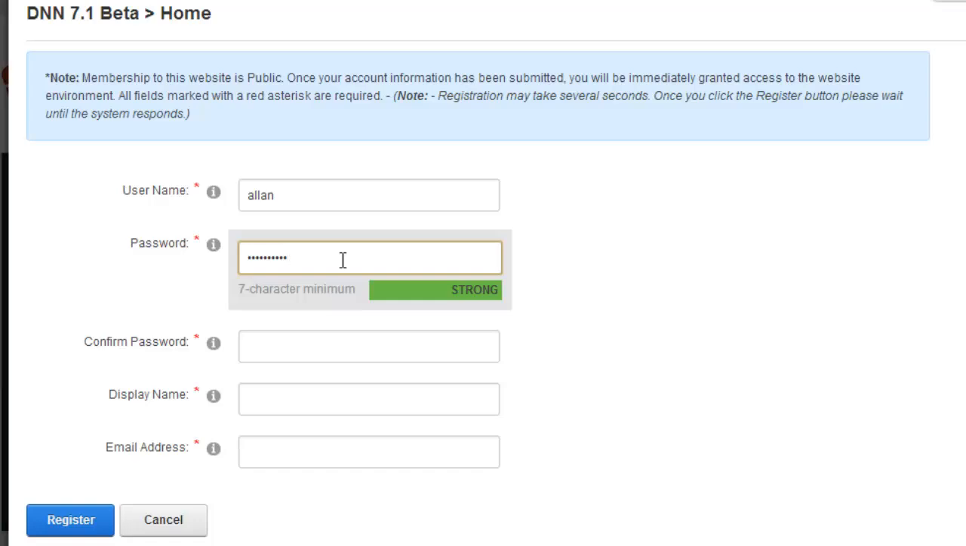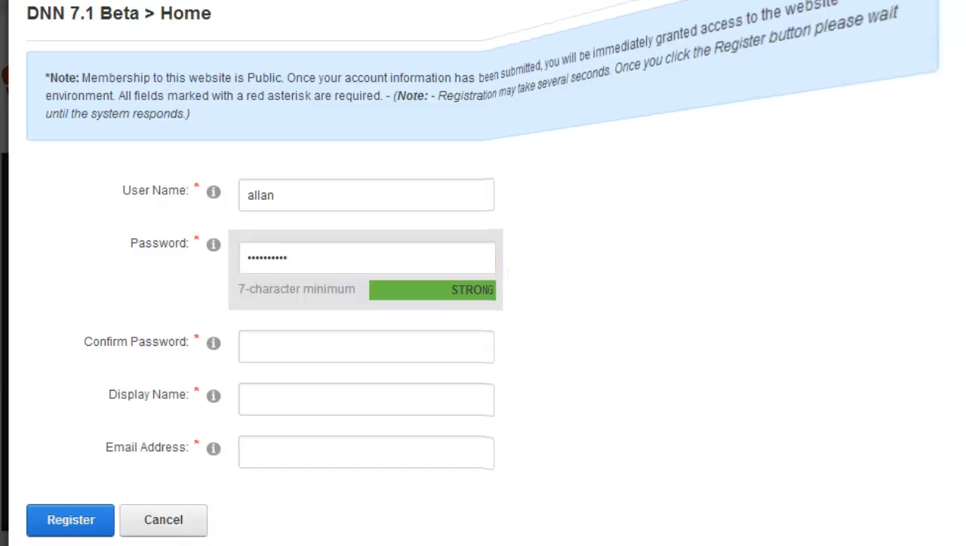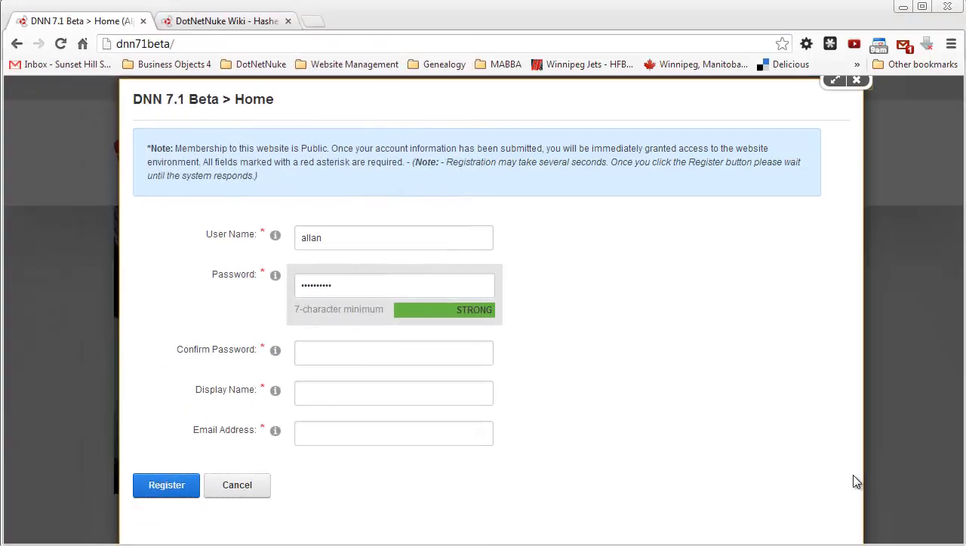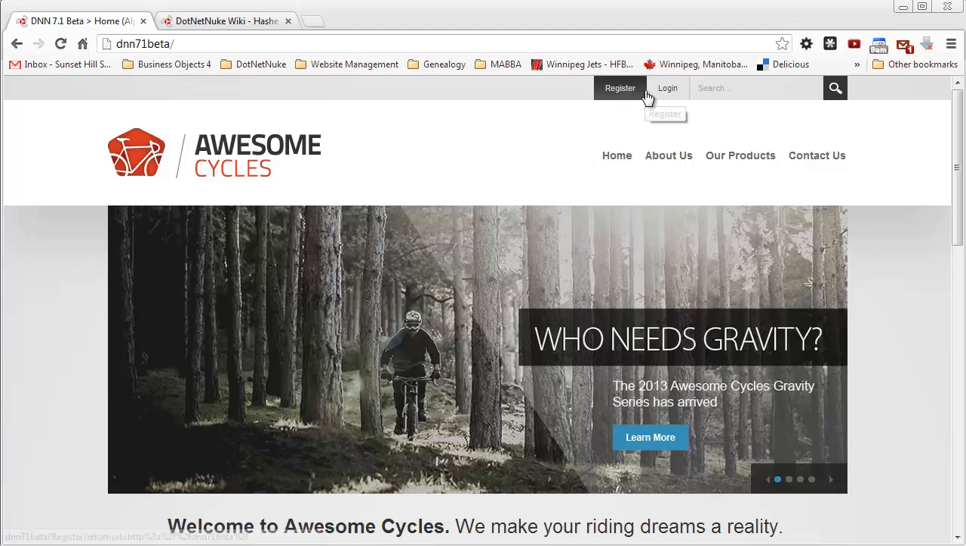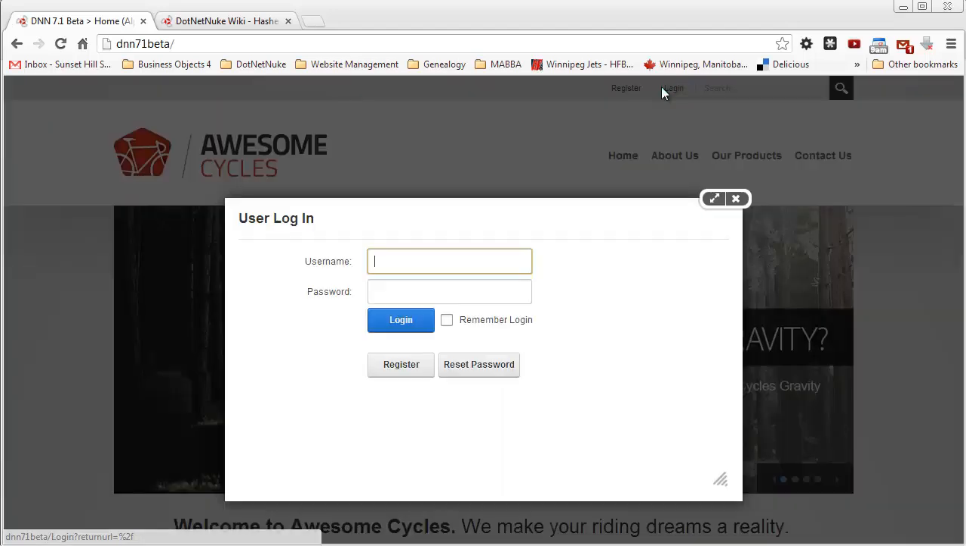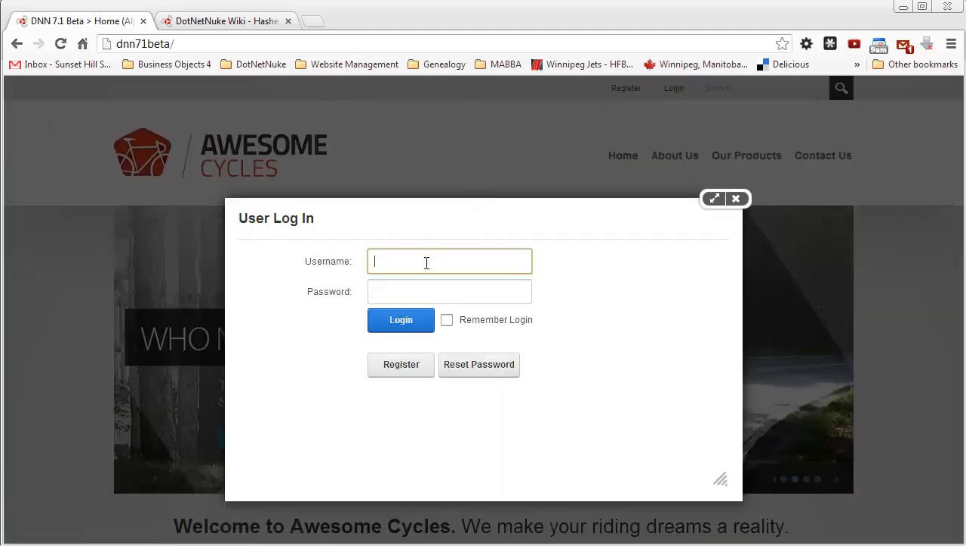You can turn this off if you want to. I'd recommend keeping it in there. So now I'm going to click on the login button and show you something else that's new.